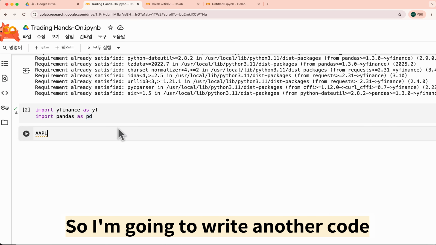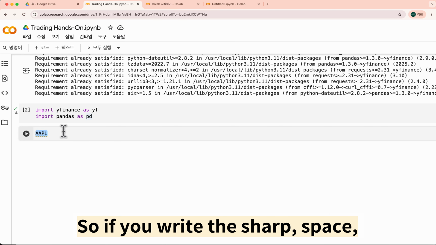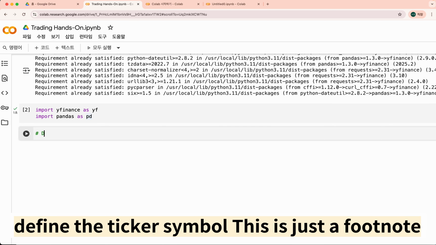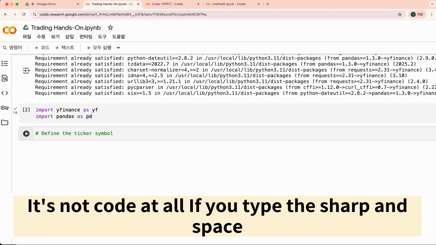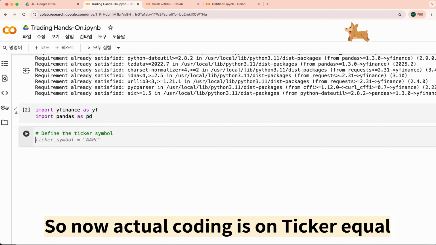So I'm going to write another code. If you write the sharp and a space, define the ticker symbol. This is just a footnote. It's not code at all, if you type the sharp and space. So now the actual coding is on.